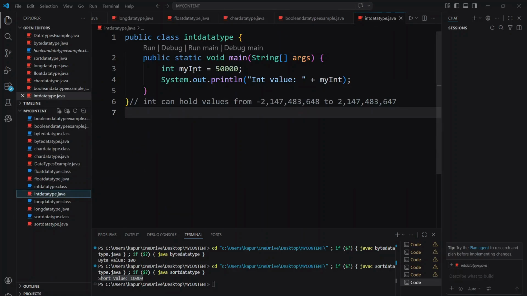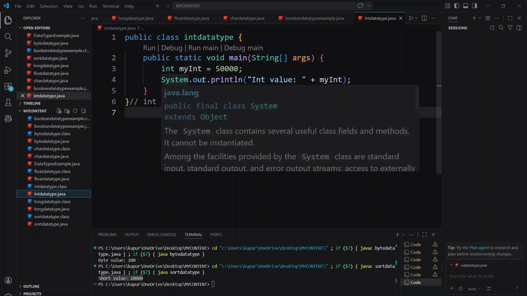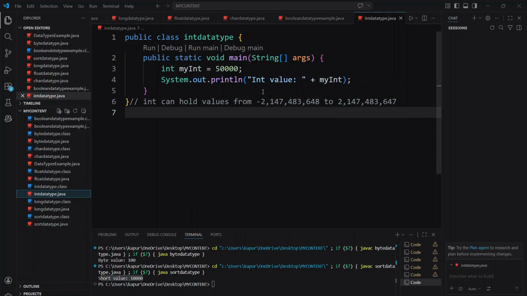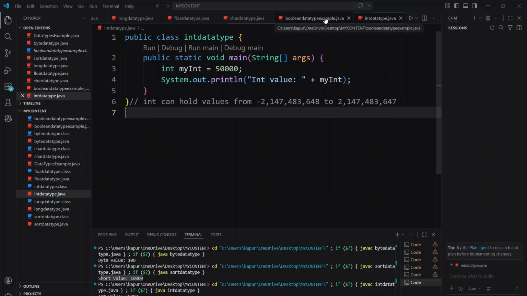Here, myInt is a variable which is holding the value 50,000. It describes myInt storing a value of type integer. Let us print it by using System.out.println. Here, myInt is replaced by 50,000. It can hold values within the ranges as shown here. Let us print an output. Run the code. Here, int value 50,000. myInt is replaced by the value stored in it, which is 50,000.